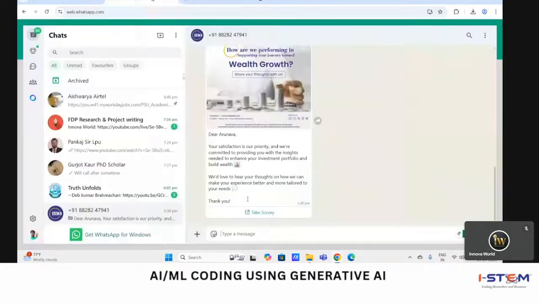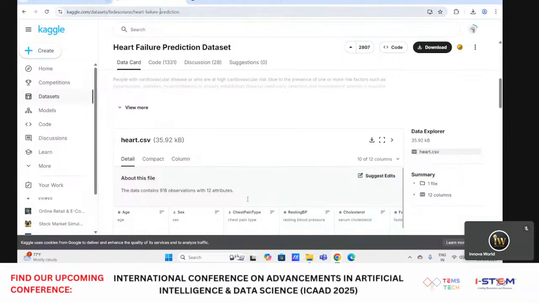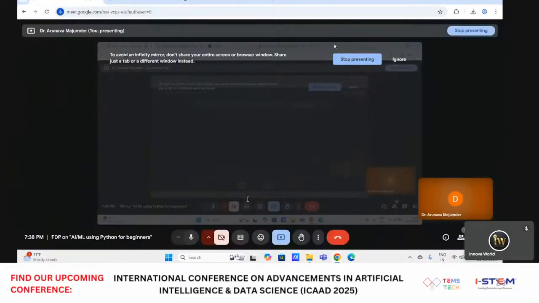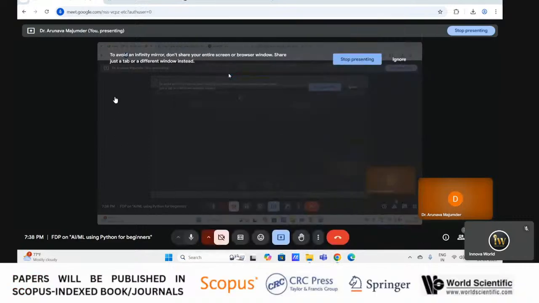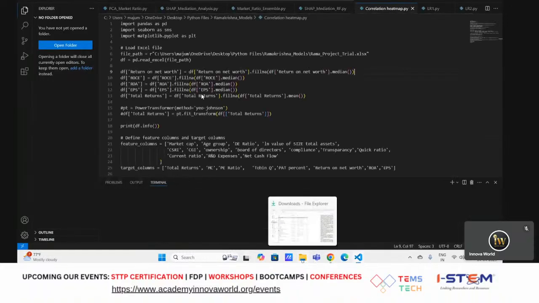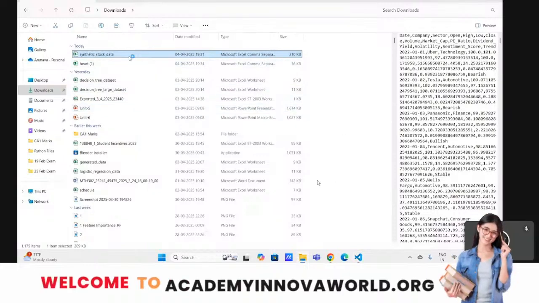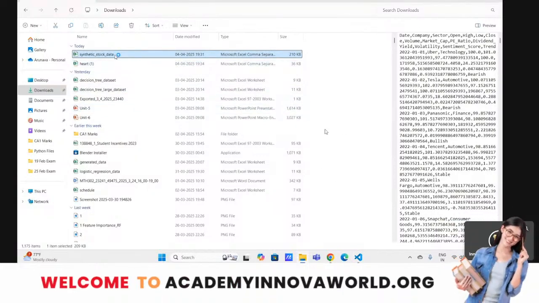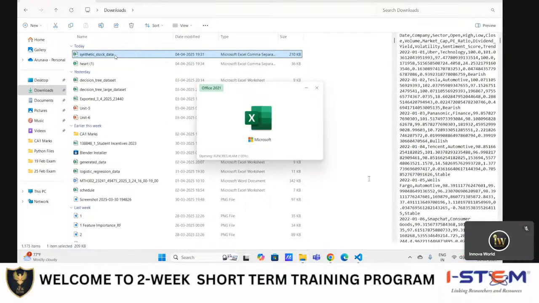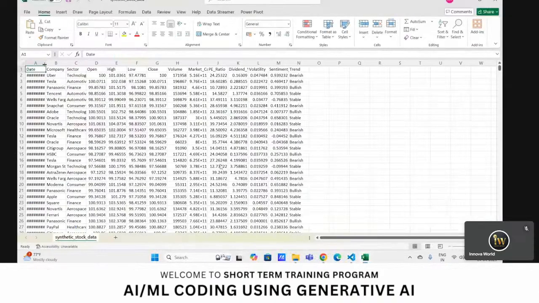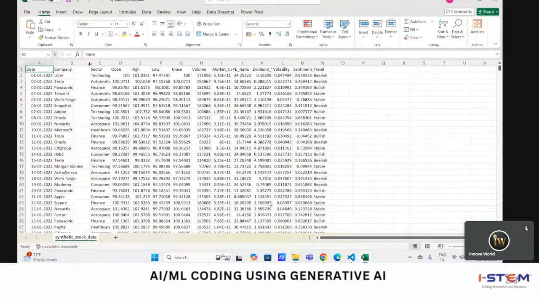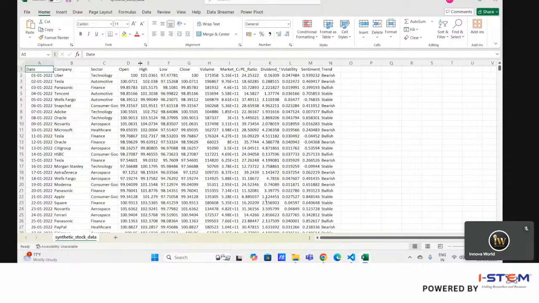Okay, so now let's go to VS Code. And today I will use, let me first show you the dataset here. The first dataset is the stock data, and read the dataset first: what are the features, which variable is the outcome, and other things. So let me first introduce the dataset. This is the dataset, and you can see the features.